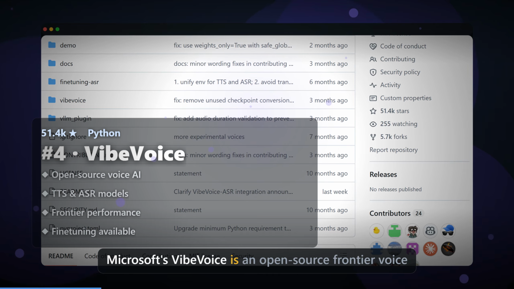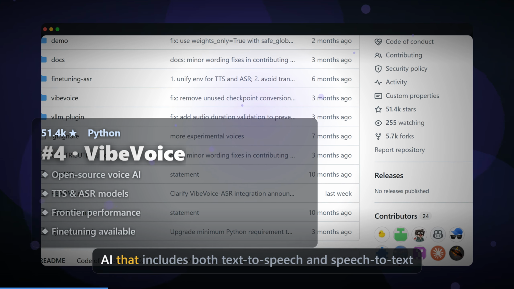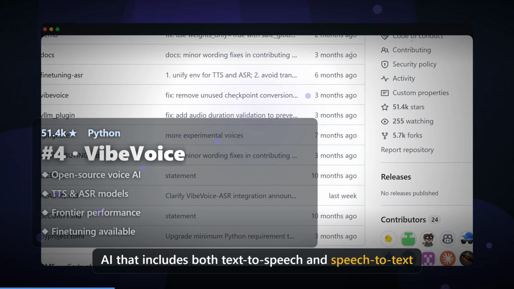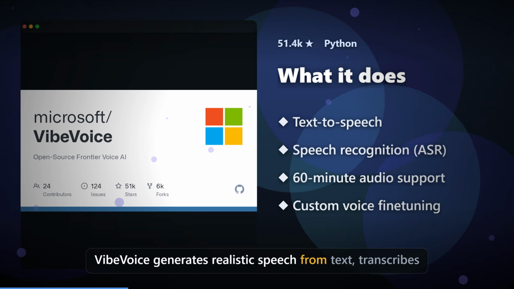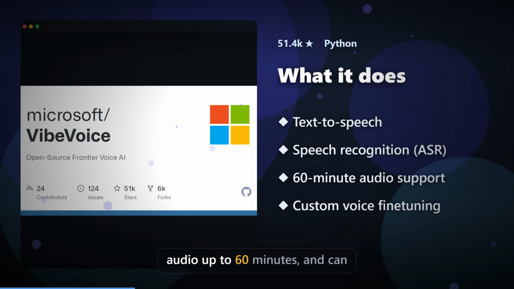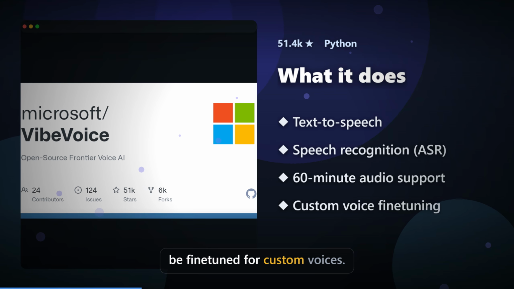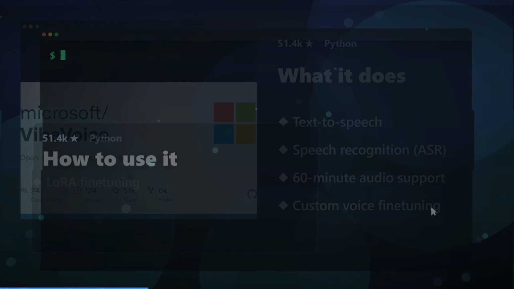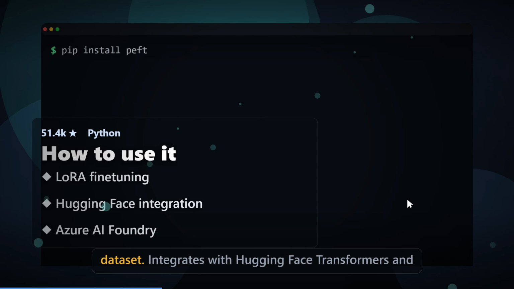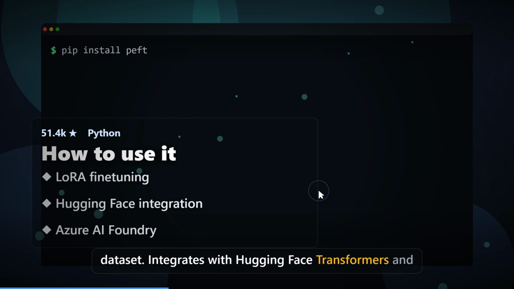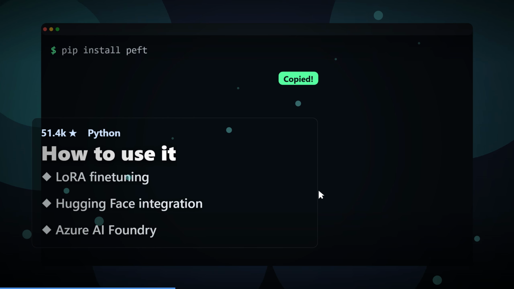Microsoft's VibeVoice is an open-source frontier voice AI that includes both text-to-speech and speech-to-text models. VibeVoice generates realistic speech from text, transcribes audio up to 60 minutes, and can be fine-tuned for custom voices. Fine-tune VibeVoice ASR using LoRA with your own dataset. Integrates with Hugging Face Transformers and Azure AI Foundry.